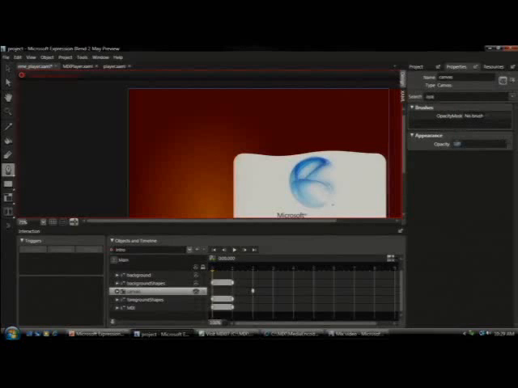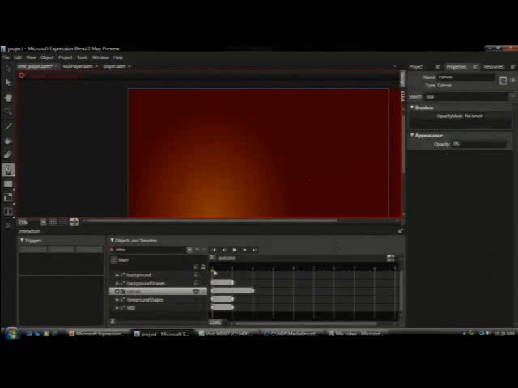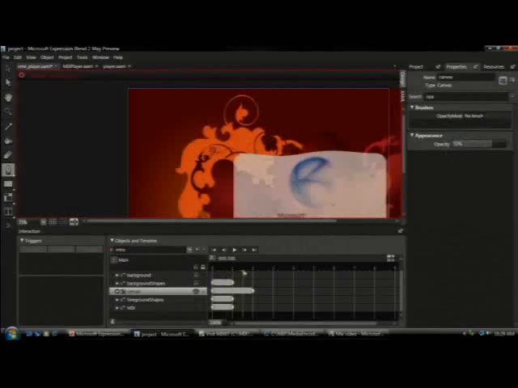So let's take the opacity and put it down to 0 like so. And now, as that runs forward like that, the opacity builds up. And you get the general idea of doing the animation and how it works.